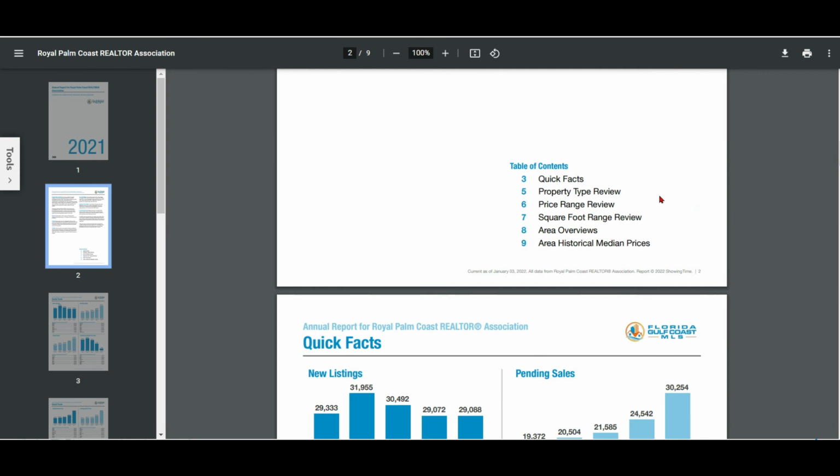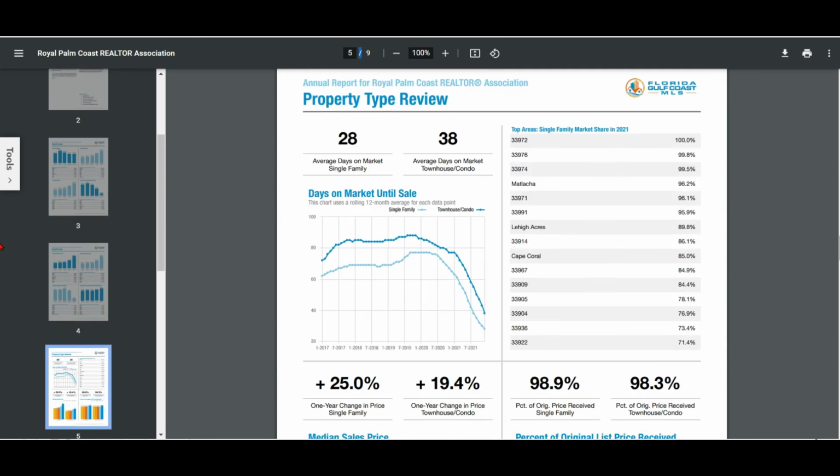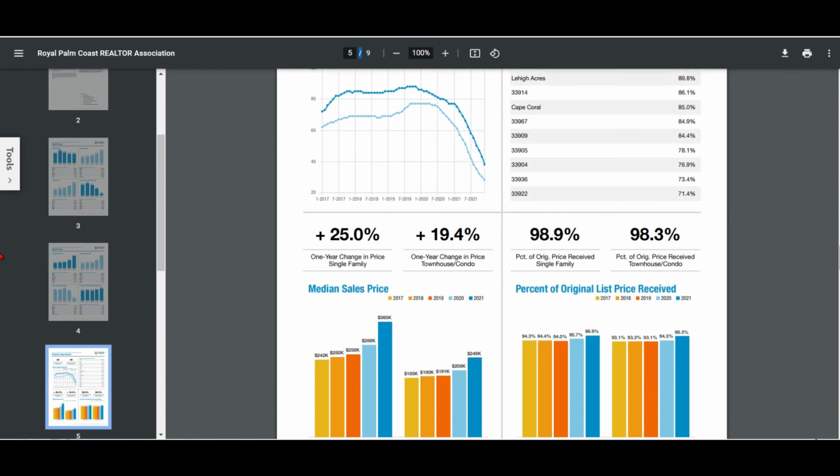You'll notice on this first sheet you have a table of contents. So this is what you can expect to find in the report: that quick facts information, the property type review by price range, broken down by square foot range, the area overviews, and then the historical median price for those areas. So again, this report is a 9-page report we can see right here. So just briefly scrolling through: quick facts, property type review. This just gives you an idea of the information you can expect to see.